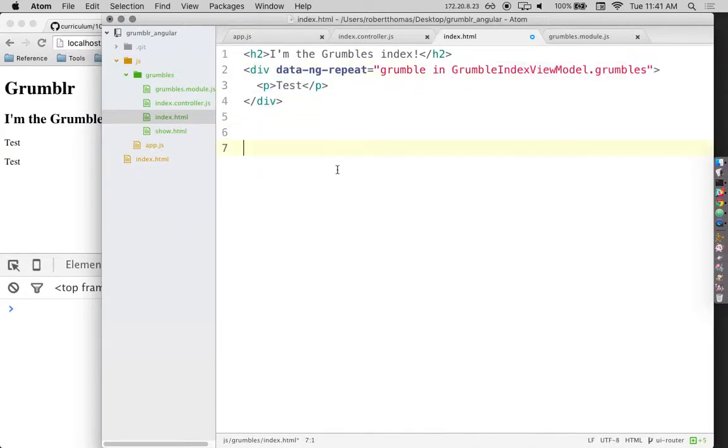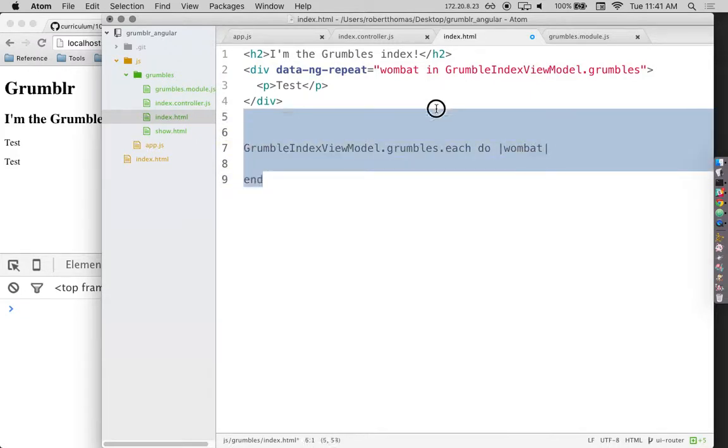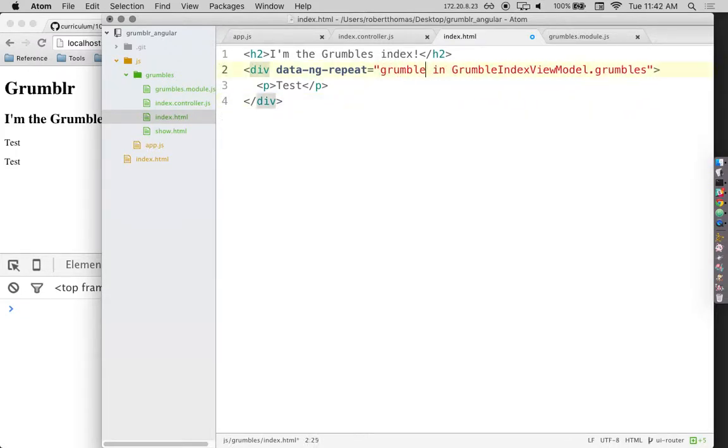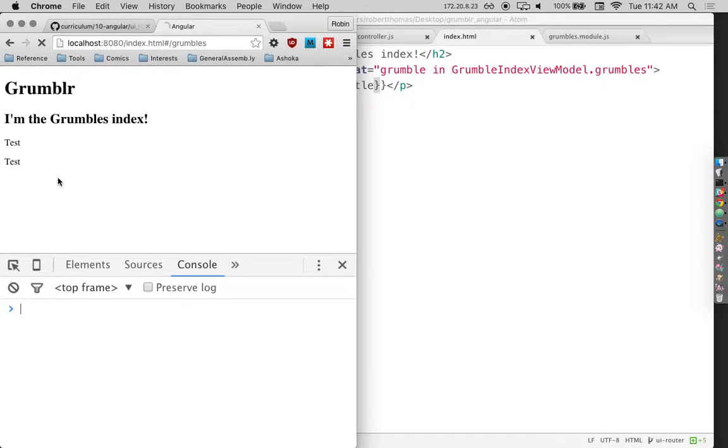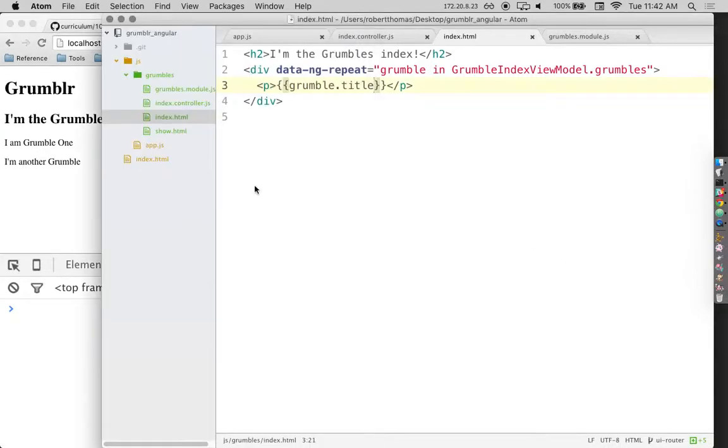Okay, so in Rails, it's as if I were to do this dot each do grumble. It's the exact same thing as that. This variable right here is what I want each grumble to be called. I could also call this one wombat if I wanted to, and this would be wombat down here. But I think grumble makes more sense. Now I can print out each individual grumble. I can do grumble.title. Moment of truth, let's see if this works. And there we go. There's the grumble app, spitting out each individual grumble.